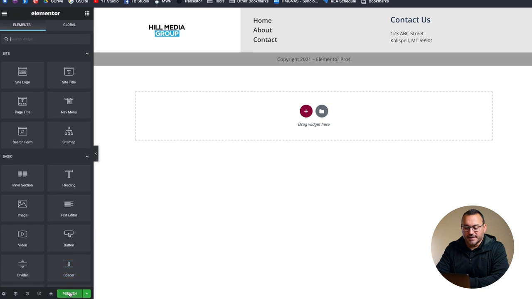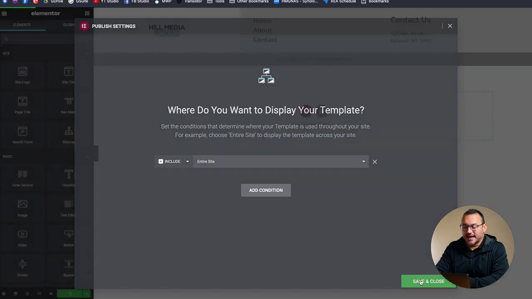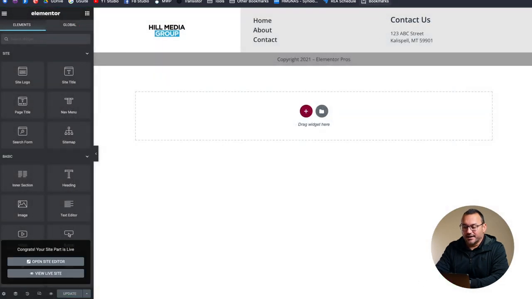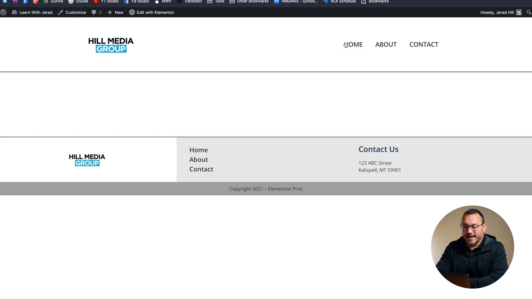Now that I'm done, I can hit publish, I can hit add condition and apply that to my entire site. And now I can go and refresh my site, and I have a header and I have a footer section with a navigation, with my logo that's clickable, and my contact information down there. And so that's how you build out a footer for Elementor.